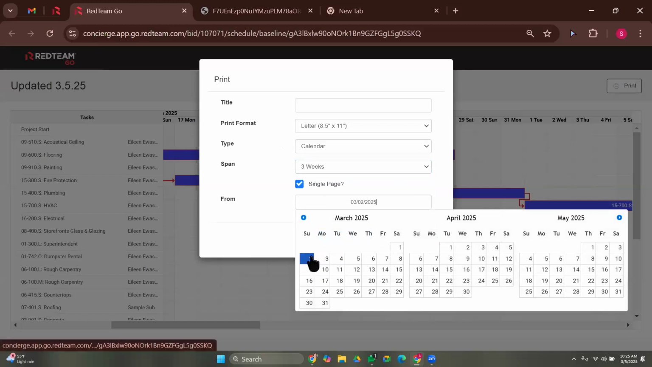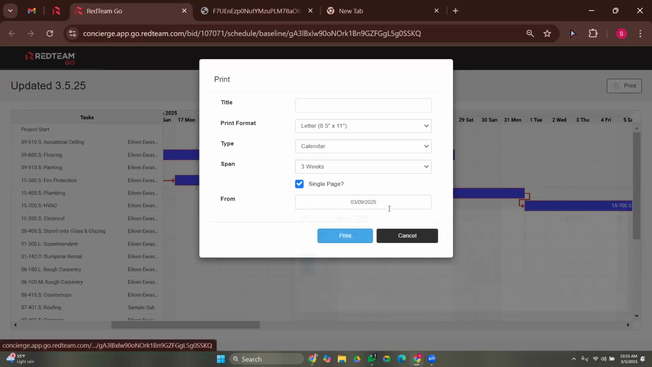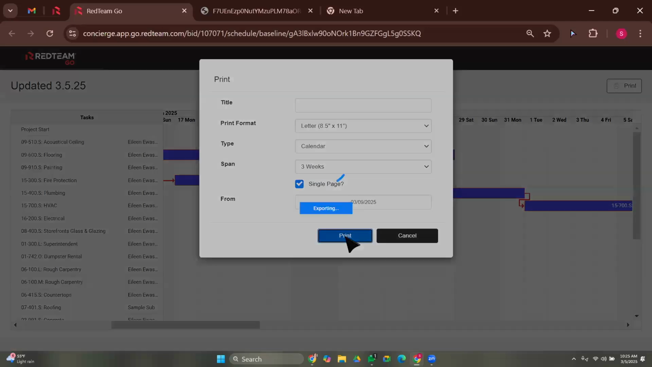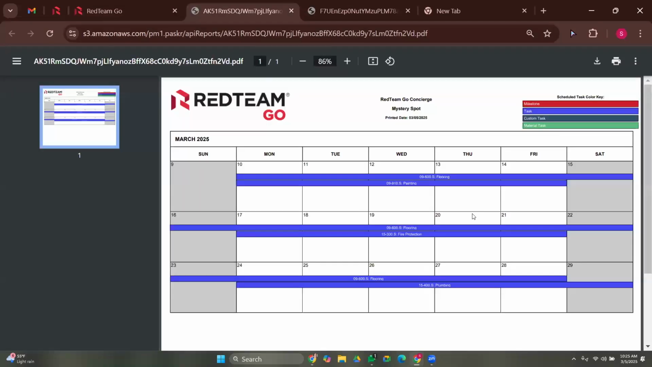So it's starting on 3/2, but if they want to look ahead, they can change it to 3/9 and print. These are controls that they won't have if we're only uploading a file of the schedule in RedTeam Go for them.